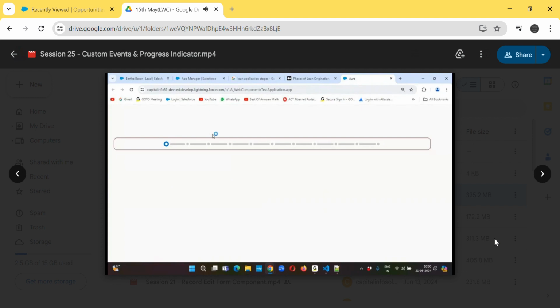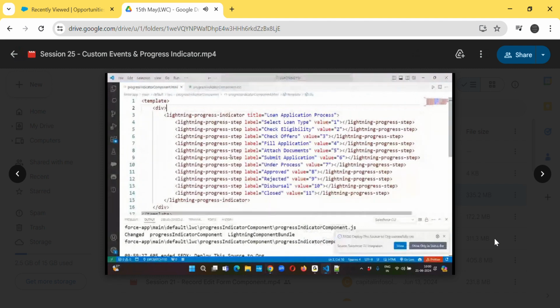So now here it is indicating the stages. These are the stages: select loan type, check eligibility, check offers, fill application, attach documents, submit application, under process, approved, rejected, dispersal, closed. But this is indicating the default type as base type. I want to use a path type now. What can I do? You can go to the progress indicator, type equals to path.